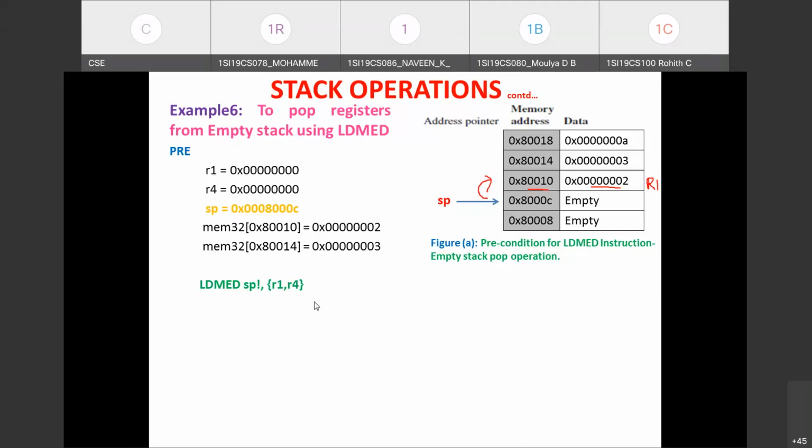So after execution of this instruction, whatever the data that is fetched at address 80010 will be stored in R1 register. Why R1? Since we are moving from lower address to higher address, the first data fetched is stored in R1 register and then SP will be incremented by 4. The next data that is fetched will be stored in R4 register. So after that, what will be the status of SP register? First we have incremented SP and then we have accessed the data. Then again we have incremented SP and accessed the data.